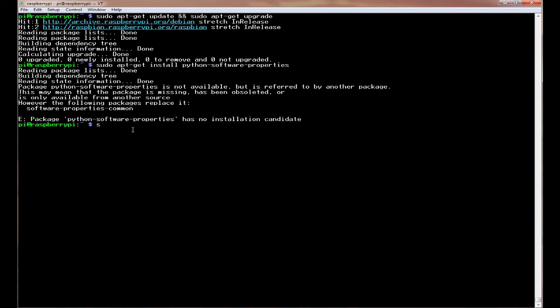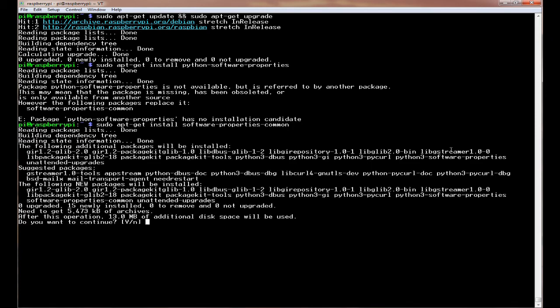So, where are we? sudo apt-get install software-properties-common. You now know why I tend to copy and paste. My typing is not the fastest. Okay, so here we go, and yes, we'll install that. This will take a minute and we'll come back once it's done.